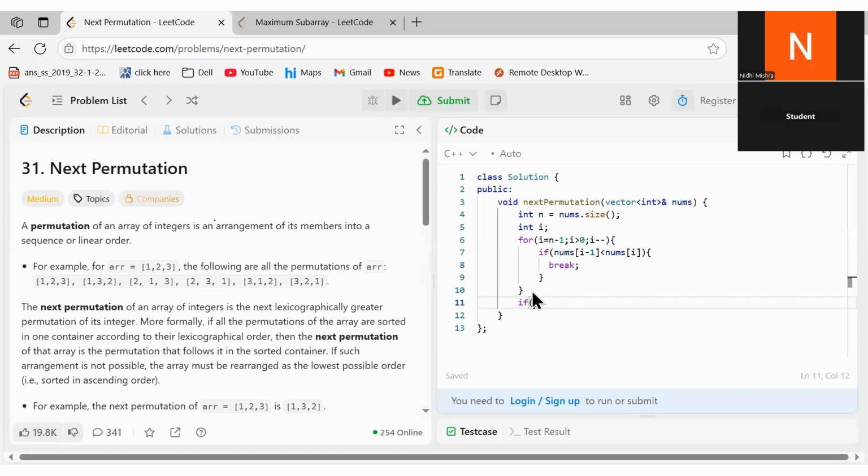See properly, okay? In this case, 1 to 3. nums of i minus 1 is less than nums of i. Correct. So this is not an edge case. So we will just reverse. This will reverse itself. You won't get the next element or you won't get anything. You will just reverse it. Okay, now.